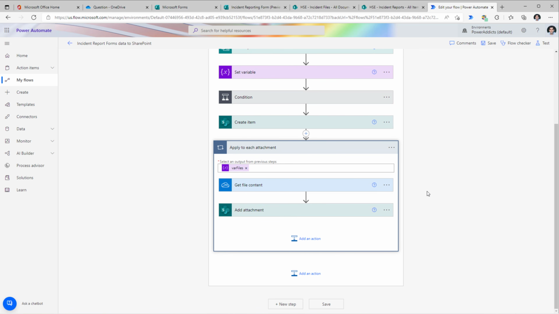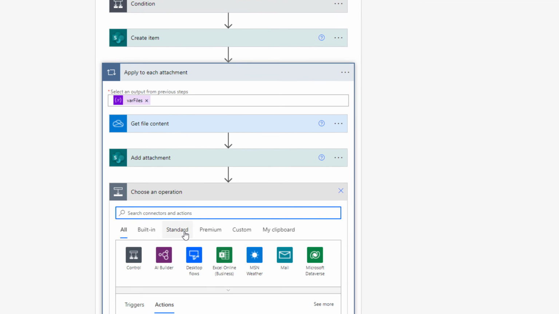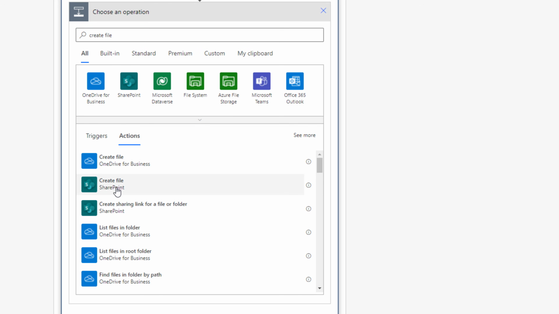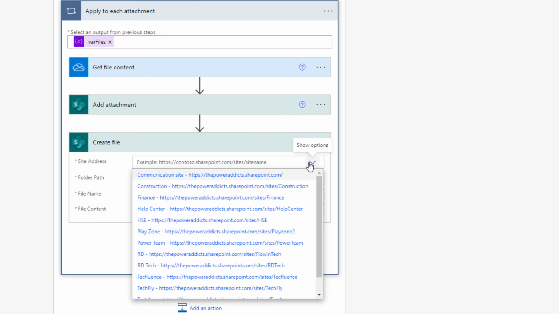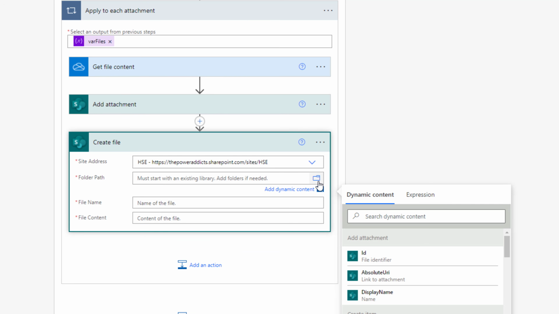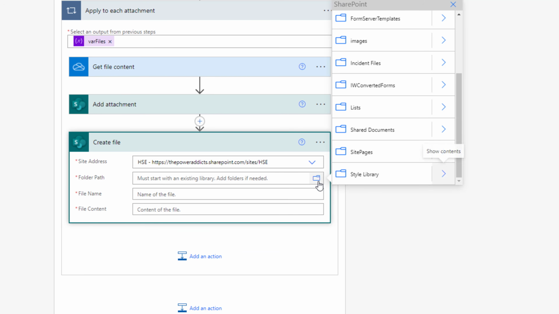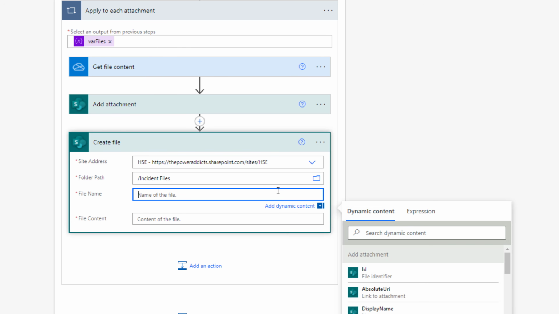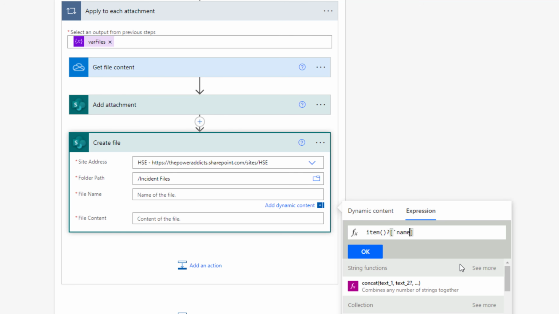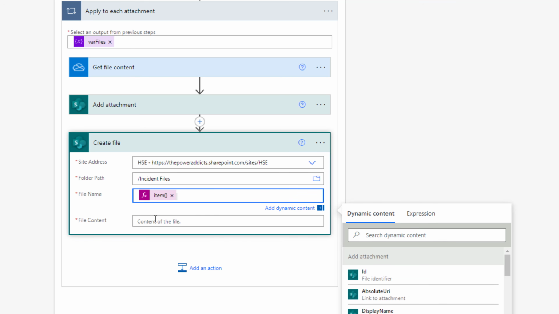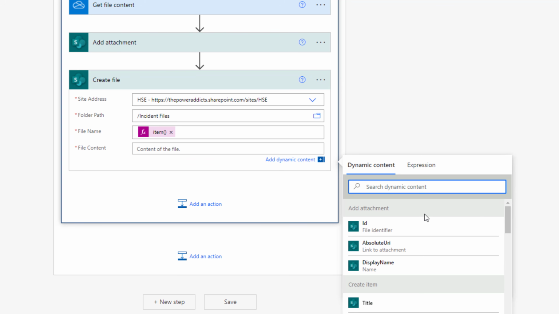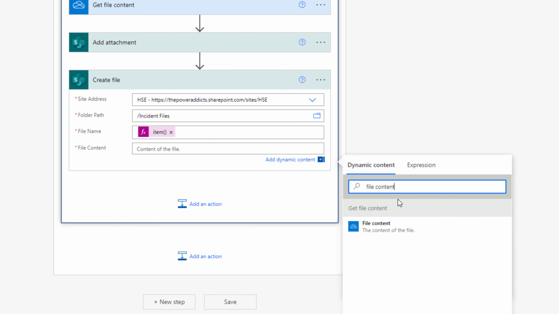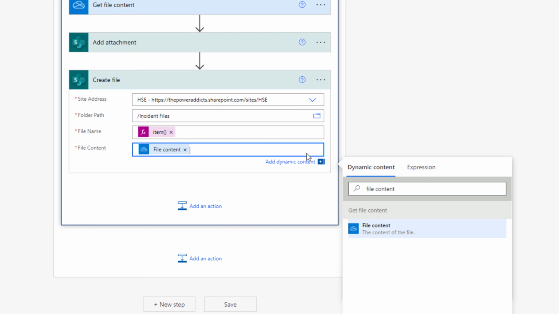Now in Power Automate, to add those files to my document library, I will add another action here called create file. I'll pick my SharePoint site. And then for the folder path, I'll select on the show picker option and select my document library, which is incident files. The name of the file would be the expression, item name, and the content of the file. For dynamic content, I can search for file content and pick the file content that is coming from my OneDrive action.